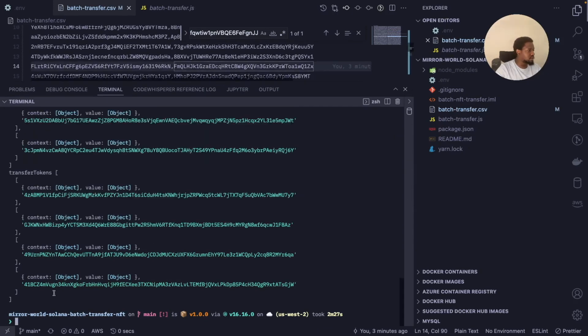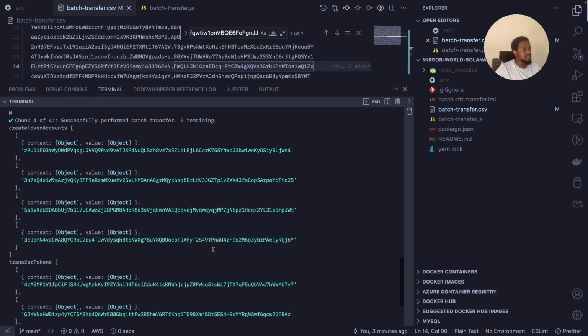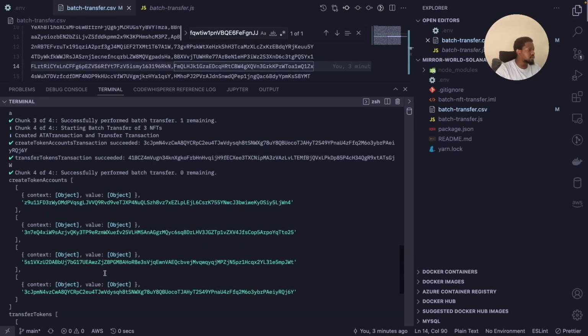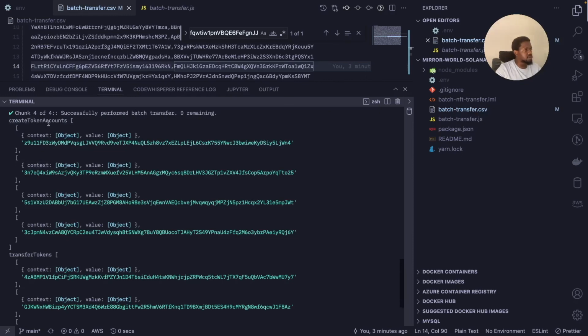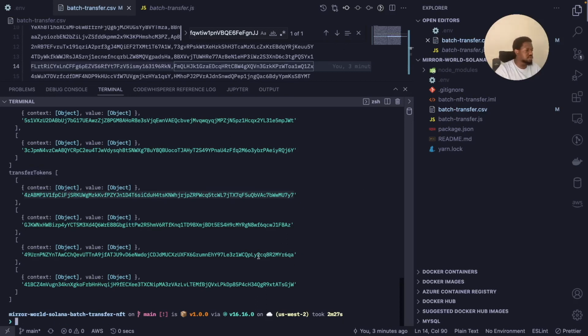And great, our entire transaction has completed. It will return the list of signatures in the console. These signatures are for the token account provisions, and these are for the actual transfer. So with any luck, this should work straight out of the box.